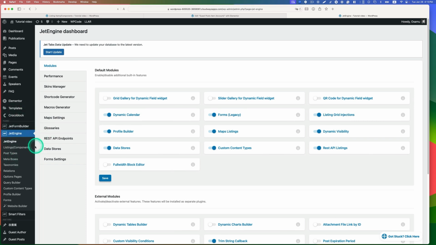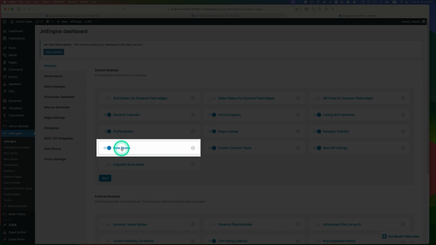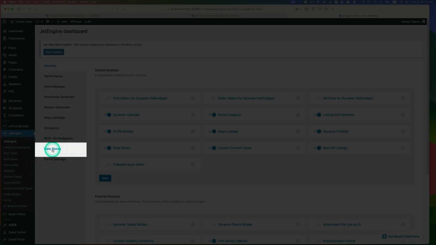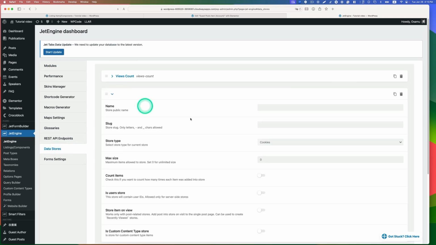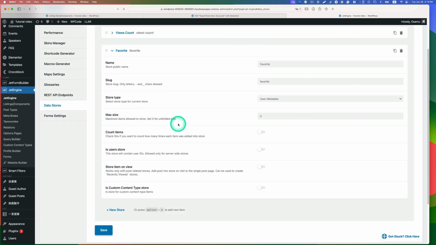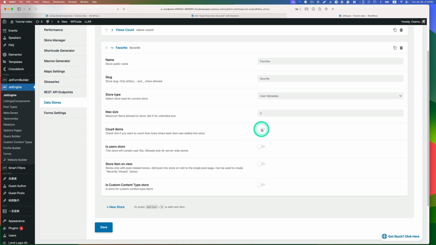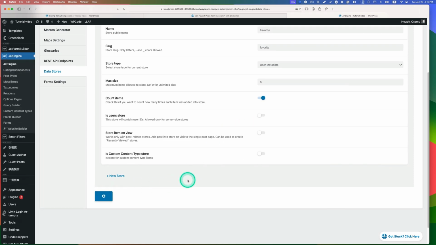Okay, so go to JetEngine and go to modules. Make sure your data stores module is on, and you'll see the tab here, data stores. Now let's go to data stores, and let's create a new store. I'm going to create a favorite, and for the store type, I'm going to choose user meta, because this is only for logged in users. Here's a max size. You can set a number here, but I'm going to use unlimited size, so I'll leave it at 0. And then the count items, I'm going to check this on and hit save.